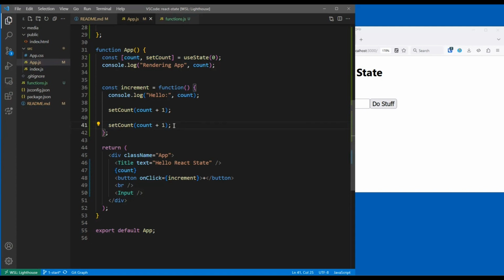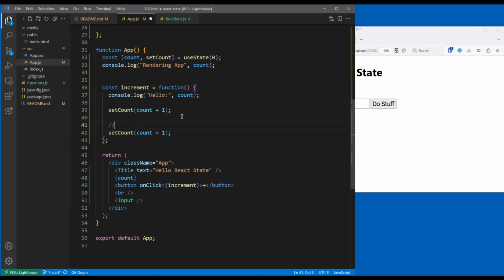React does optimize its state setters, so it ignores these. It combines them into 1. So I'm doing the same thing. What's happened here is count is stale. Now here it's really obvious. Of course, it's the same count. But this might not be so obvious.